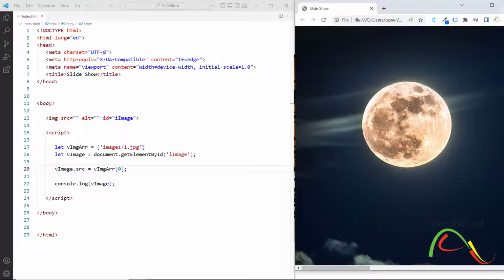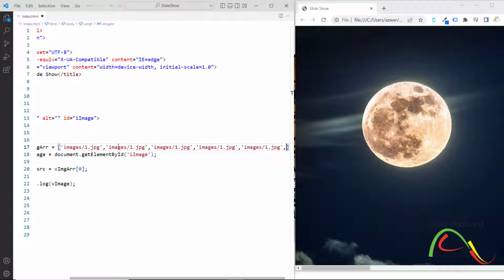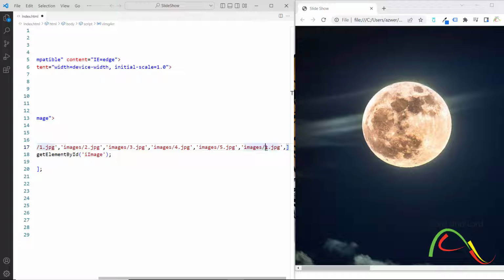I can save multiple images within this variable. So I'm going to copy this and paste this here 5 times, Control V, Control V, Control V. Okay, and this will be 2.jpg, this will be 3.jpg, this will be 4.jpg, this will be 5.jpg, and I will say one more, and that will be 6.jpg.